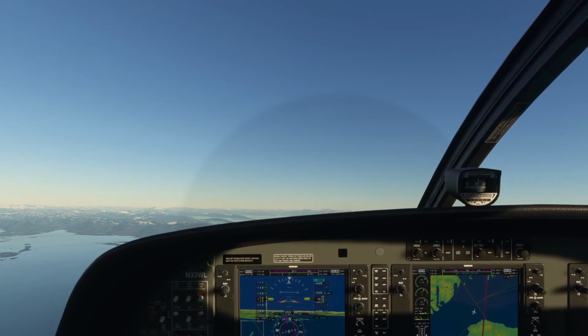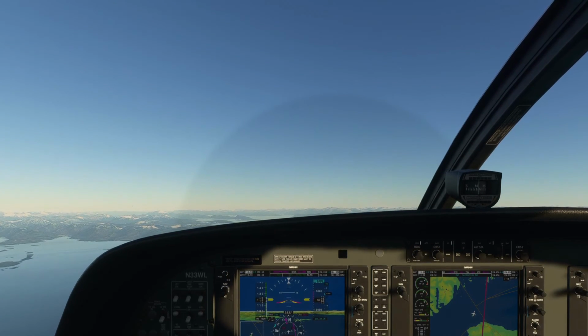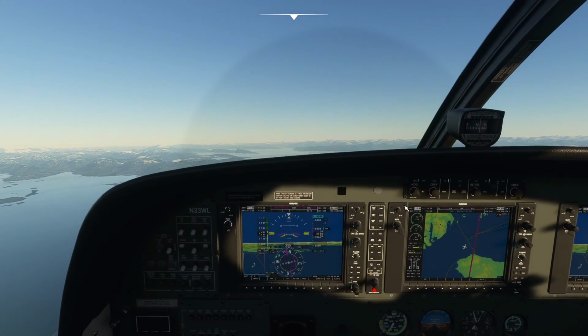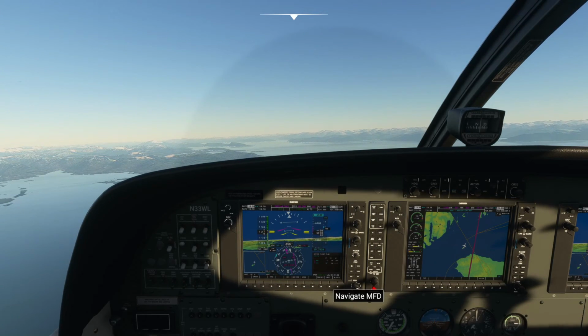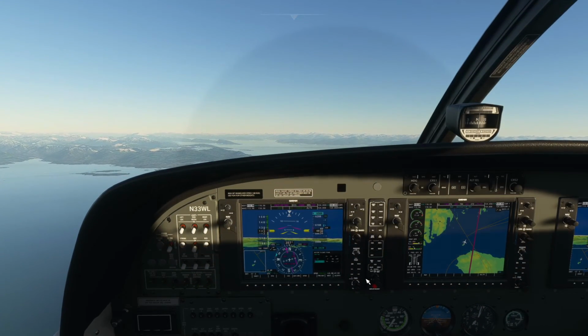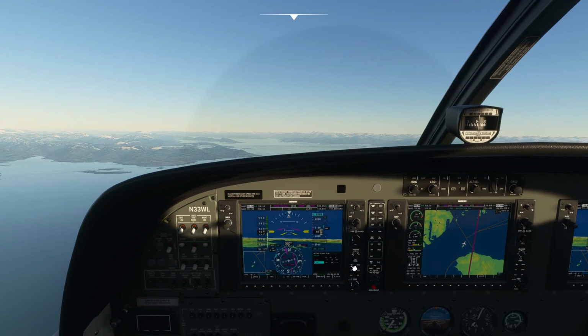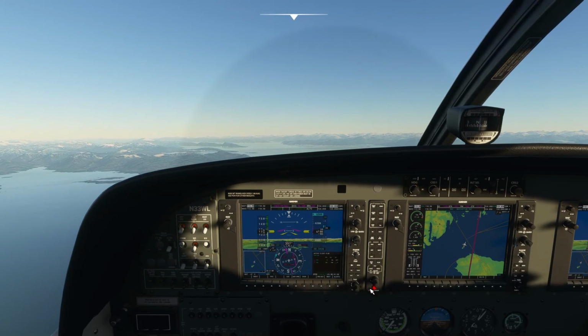Just about 700 feet left to go in the climb. We'll be leveling off. Wondering if I can re-hit the direct 2. No, that does not work there.